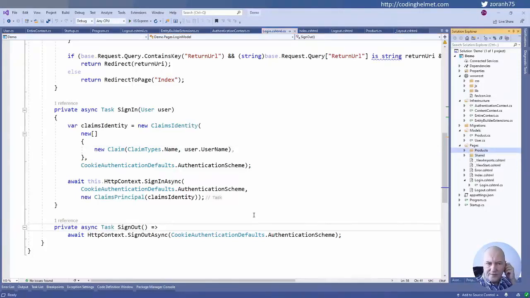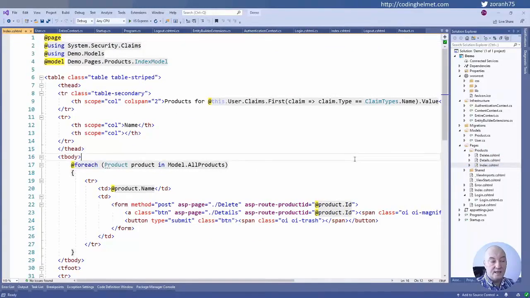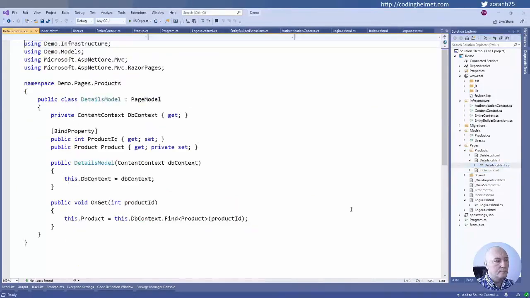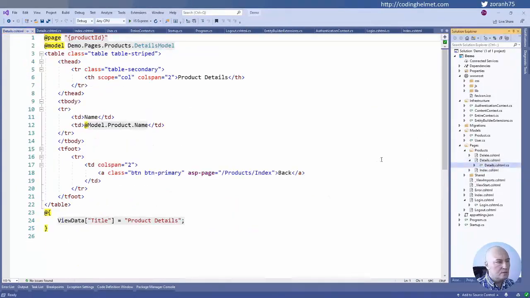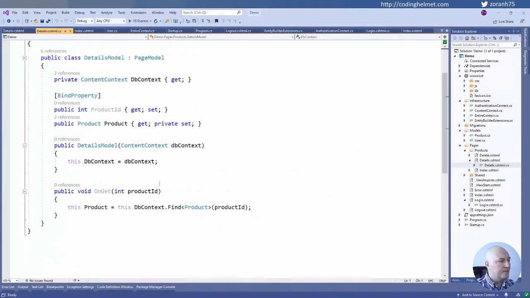Later on, there are product pages. The index page is that empty table, which is supposed to display names of all products and to allow me to delete them or to show details. So the details page displays details for a product with a given ID. This is the database ID.